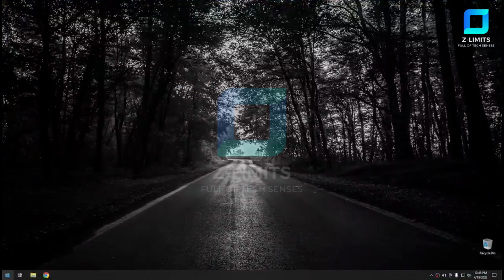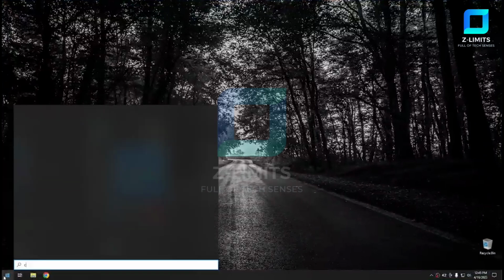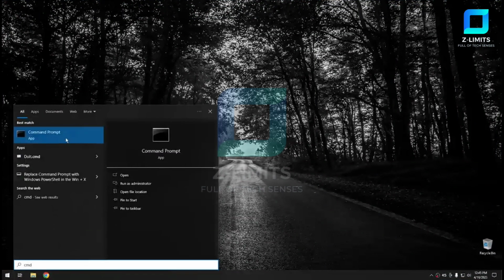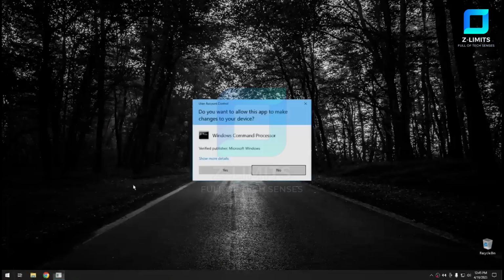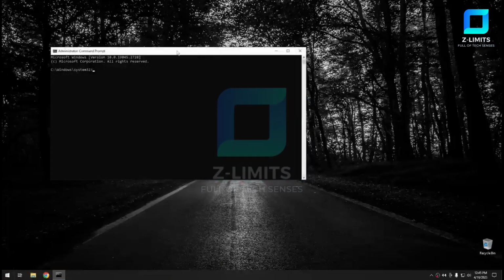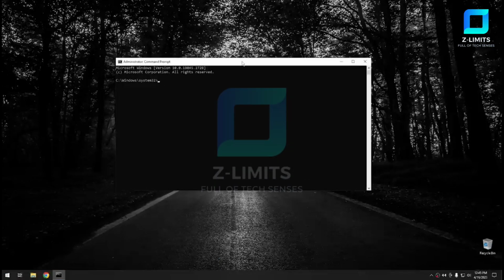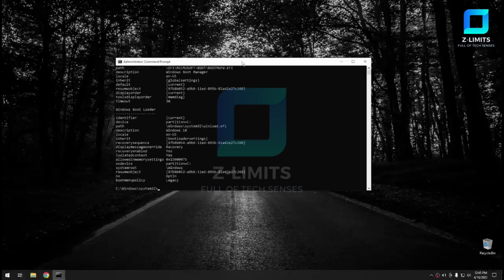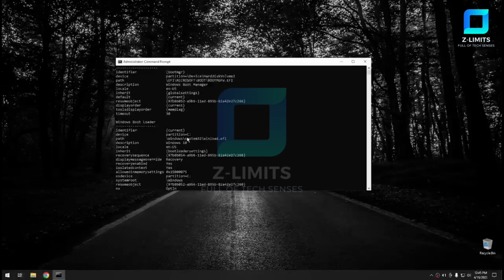Okay, so what we're going to do here is we're going to go ahead and click Start, type CMD, and then make sure to open Command Prompt as administrator. Okay, so the first thing that we're going to do is, since we're going to be messing with the BCD in this case, we're going to go ahead and back it up real quick. And to do that, we're going to use the BCD Edit tool. If you type BCD Edit and hit Enter, it'll show you what your current BCD looks like.